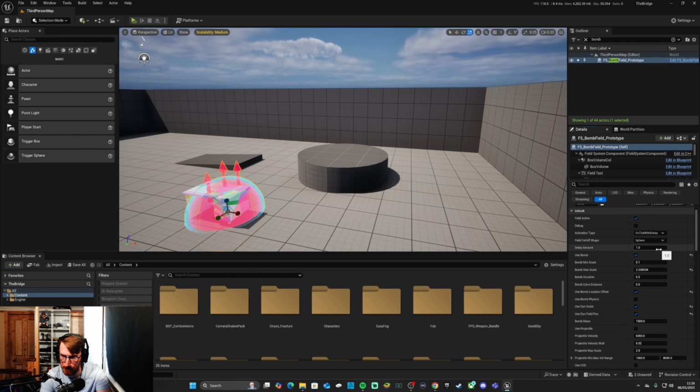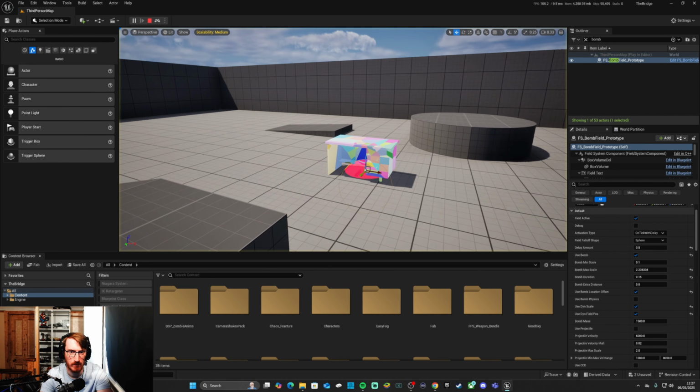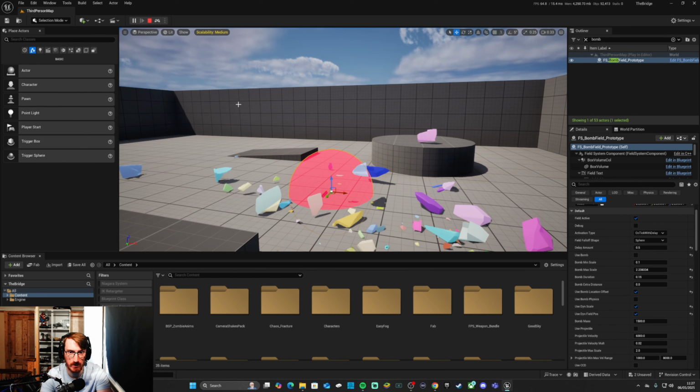So what I've done here is I've got use bomb location offset, use dyne scale, use dyne field pause, use bomb. And then if you just want to copy these settings, that's fine. But yeah, that's it. That looks pretty good. We'll keep that. Anyway, moving on.